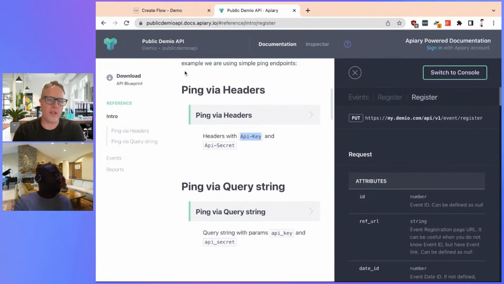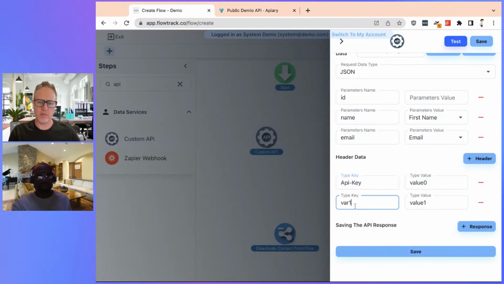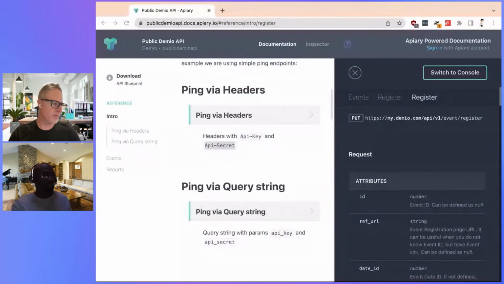So this API doc says, hey, you got to put these two things in the header, right? API key and API secret. So I'm just copying and pasting that too, right? And I'm going to actually put this in here. So this is like the username and password to use this API. So I'm going to now drag this off screen.